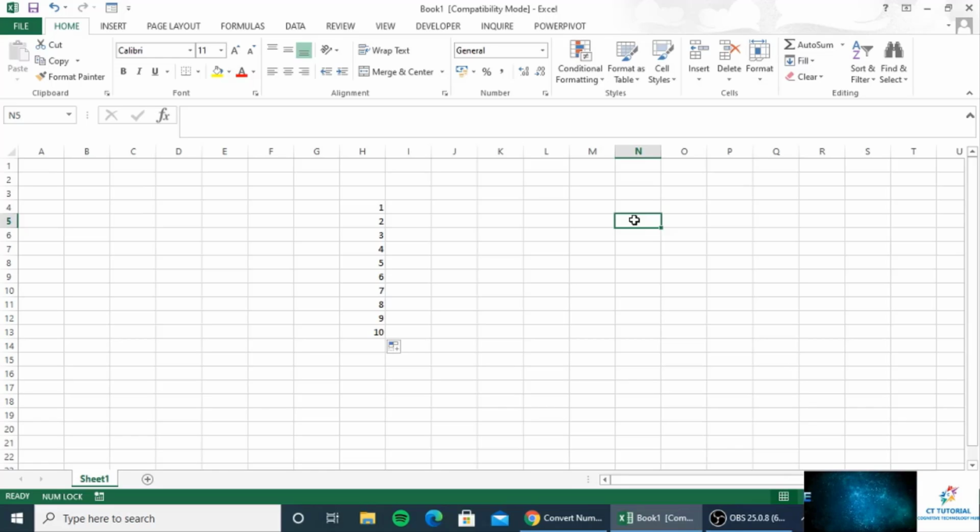Numbers to text. In this video I will show you 3 steps by which you can convert a number to text format. Generally you can see the number is right aligned and the text is left aligned in the cell.